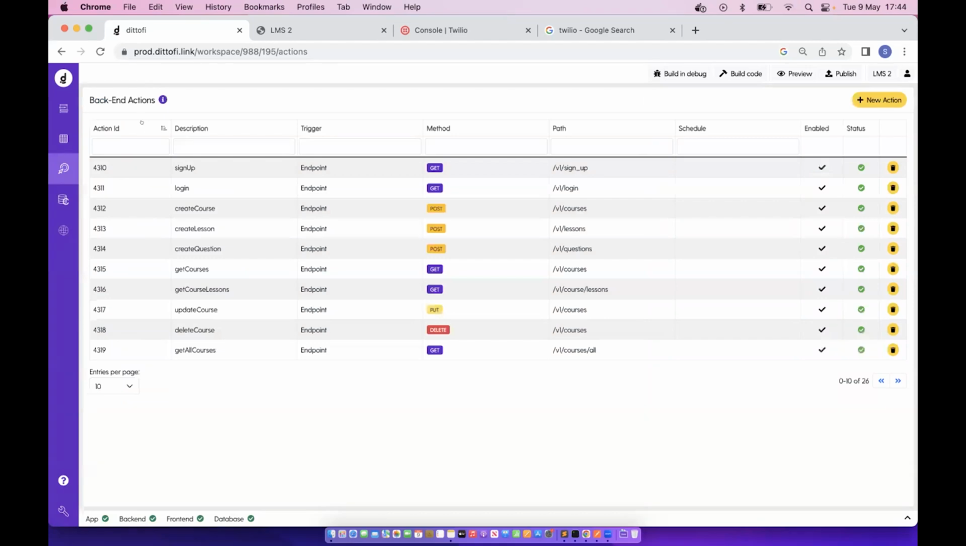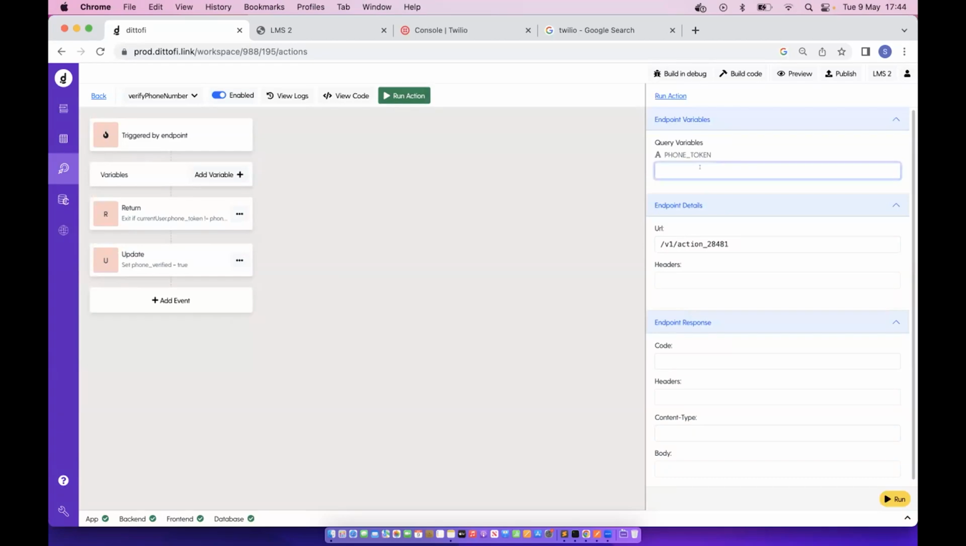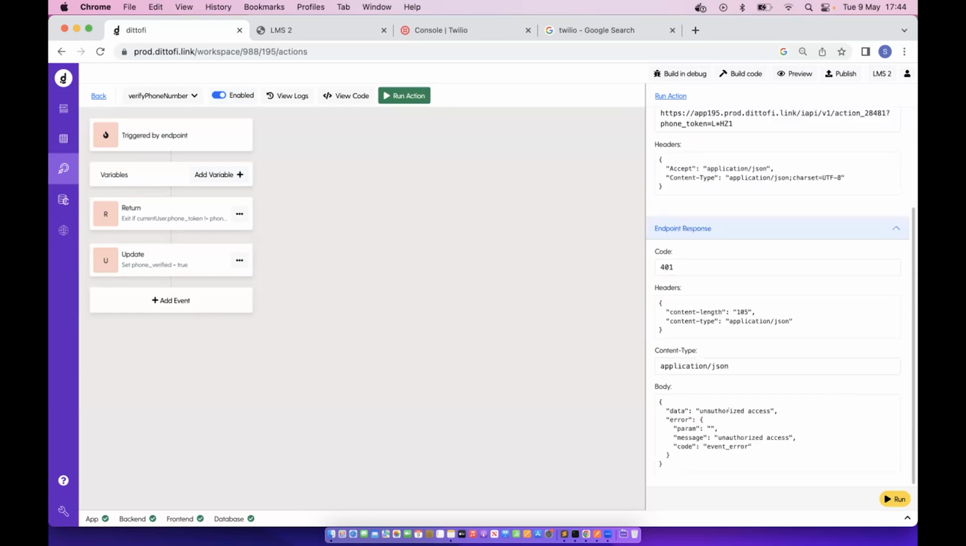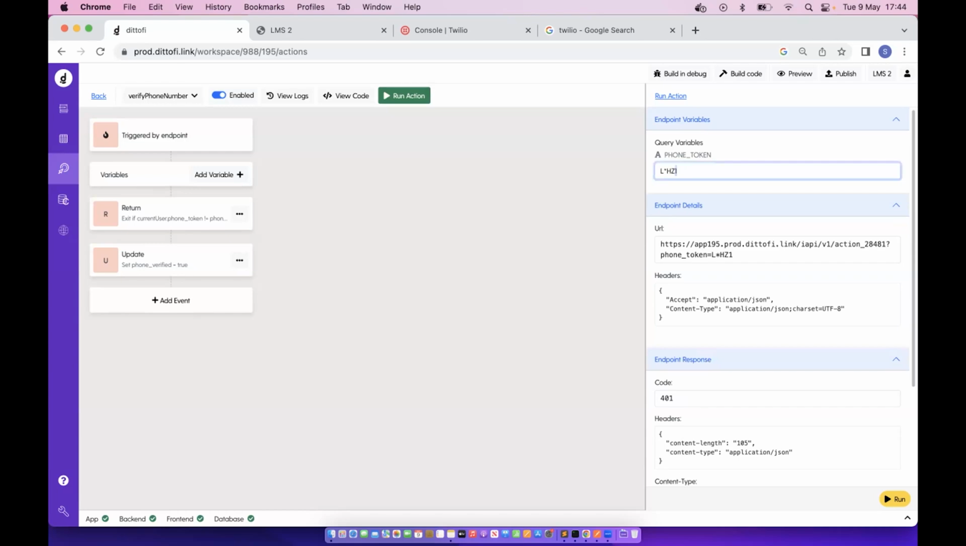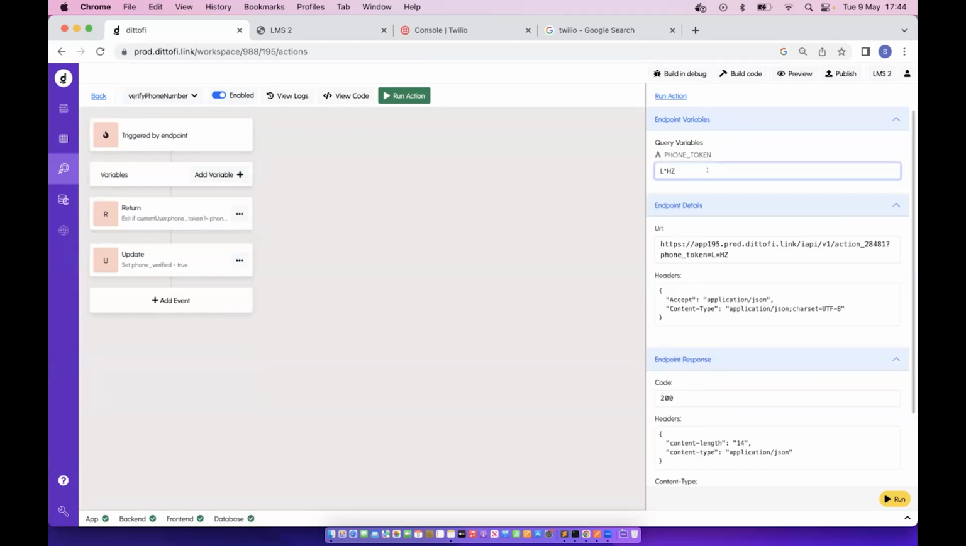So if I was to come to my verified phone number action here, go and run this now. And let's try just doing this. Now we get this error, unauthorized access. Now let's just try deleting that number 1 and running this. Now we get a 200 message. So the number on my phone, I don't know if you can see that, but it's this L*8Z. So when I enter that correctly, that gives me the 200 code, whereas when I entered it incorrectly, we got back the unauthorized code there as well.